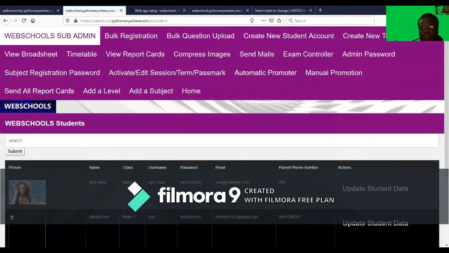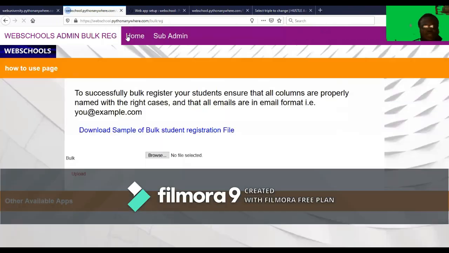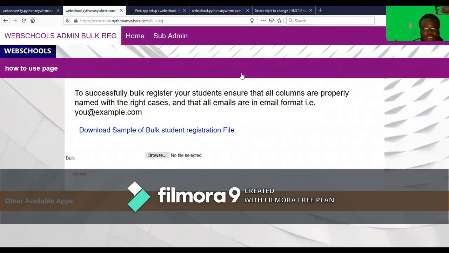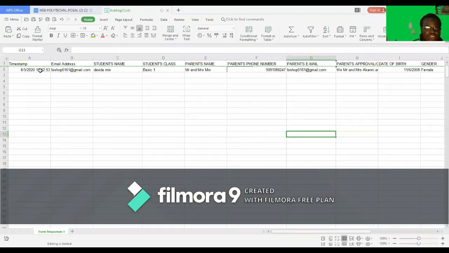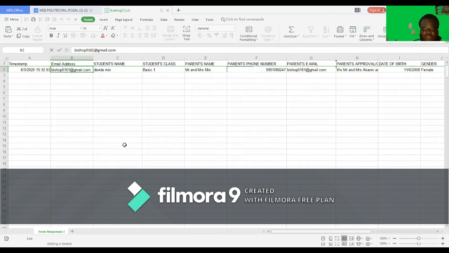I want to go back there. That should be up. Bulk registration. I click on it again. I want to go to my file. I'm going to share screen now into that file so that you can see it. So let's go in there. Okay, so I want to change this name, even the email. I want to edit everything to a new one.